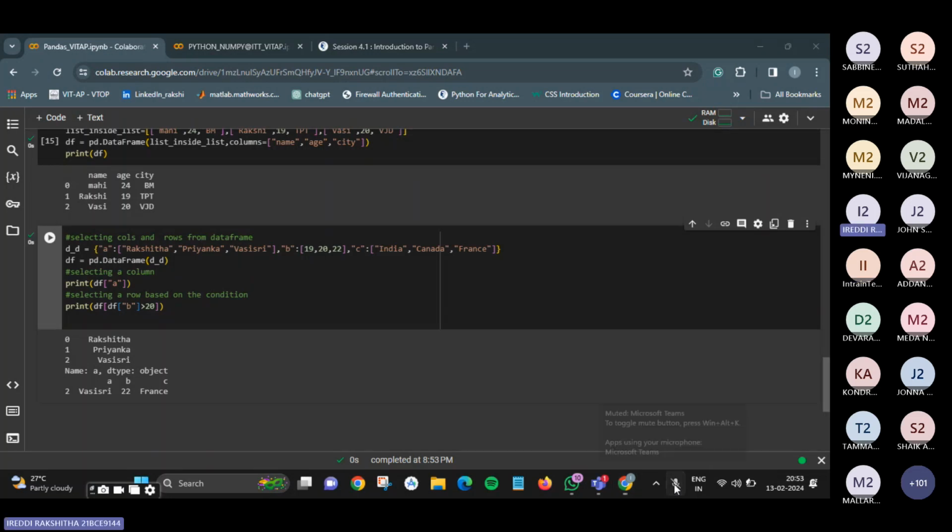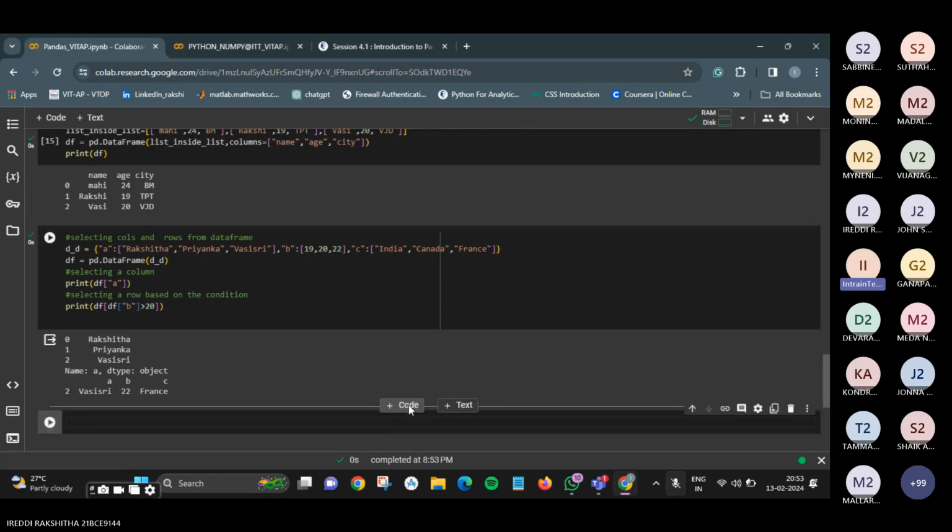Yes, ma'am, the third one is printed. Why is it selected? Because your condition was to print the rows having more than 20. Here 19 is lesser than 20, and our condition is greater than, so we can't take 20 because 20 is not greater than 20. If it was lesser than or equal to, then 20 would be printed. Like that you can select the rows and columns.